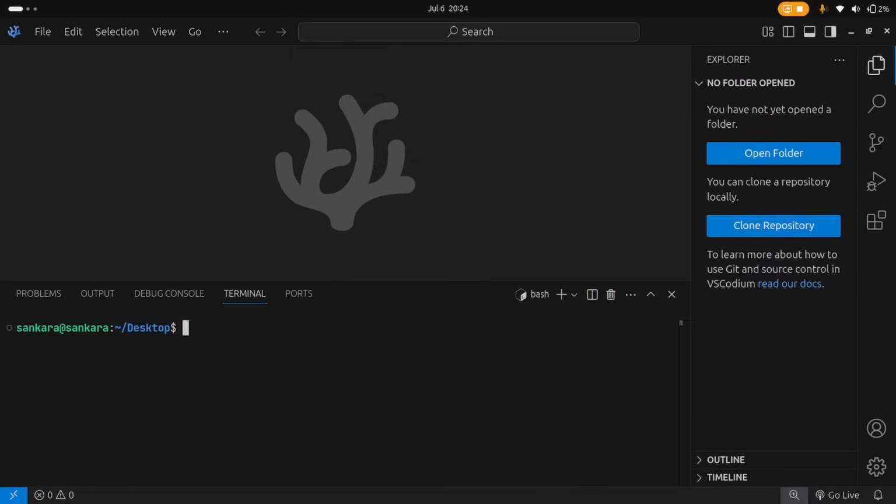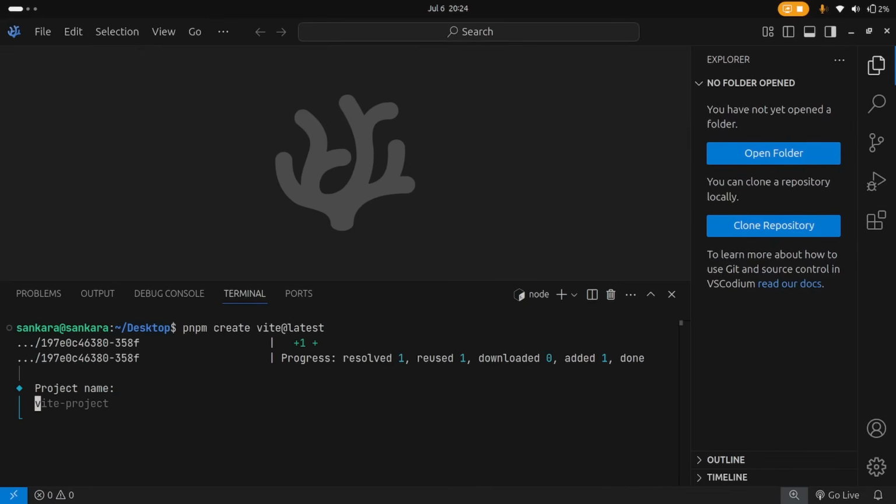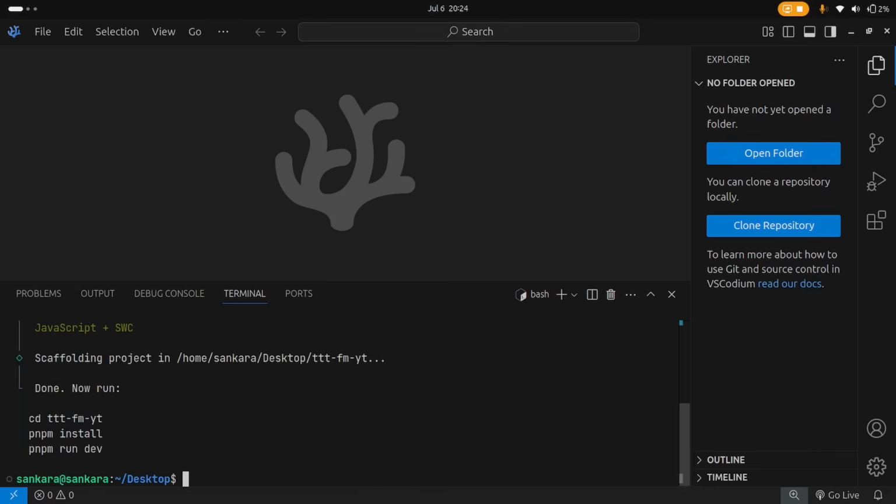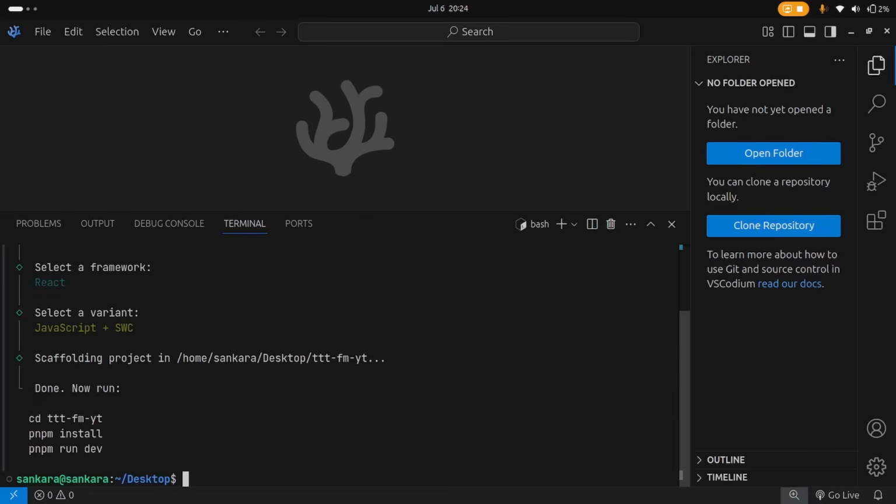So since we're building this with Vite, I'm going to go ahead and say npm create vite@latest, and then enter. And then for the project name, I'm going to call it ttt-fm-yt. And then we're going to be using React. And then we want to use JavaScript with the speedy web compiler. So enter, and that creates our folder.